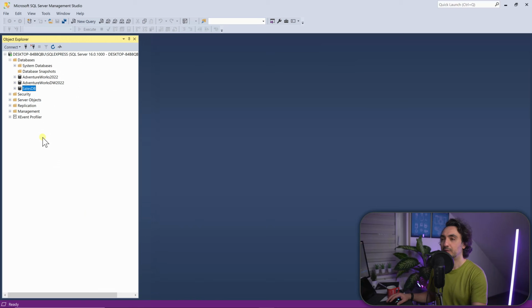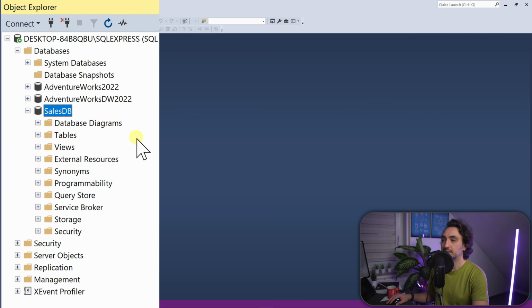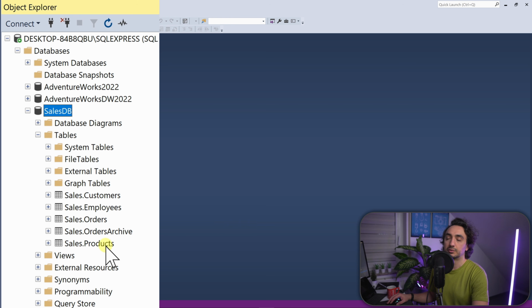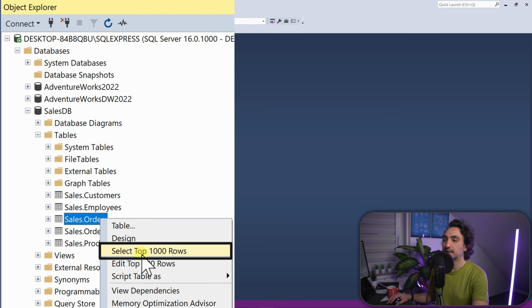So let's go. Now in order to see and check the data, it's like a hierarchy. So if you go to the sales DB, let's go inside it, and now you can find a lot of stuff like tables, views, and so on. The main one is gonna be the tables. So let's go inside the tables, and here you're gonna find our tables: the customers, employees, orders, and so on. Now in order to see the data, go for example to the orders, right click on it, and here we have different stuff. We're gonna say Select Top 1000 Rows. So let's click on that.